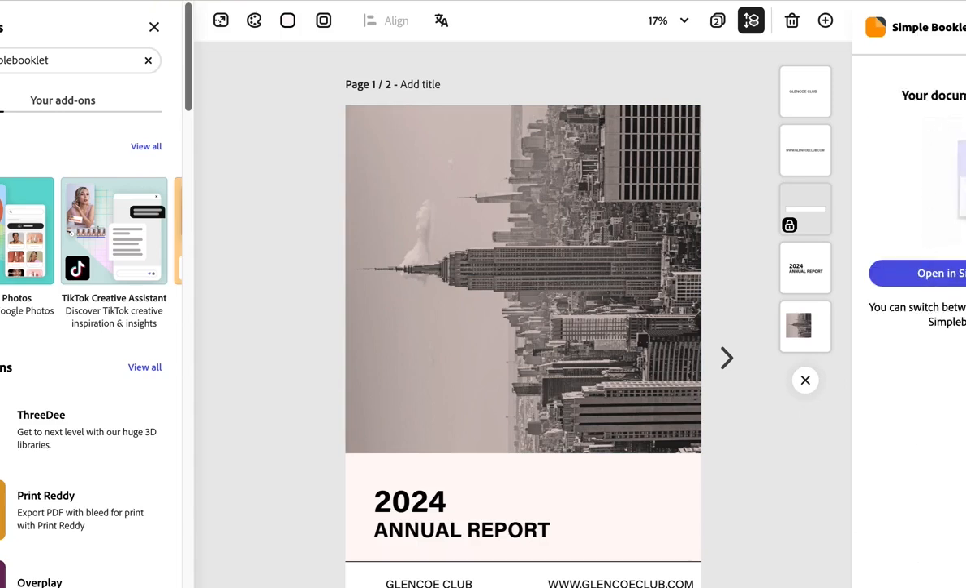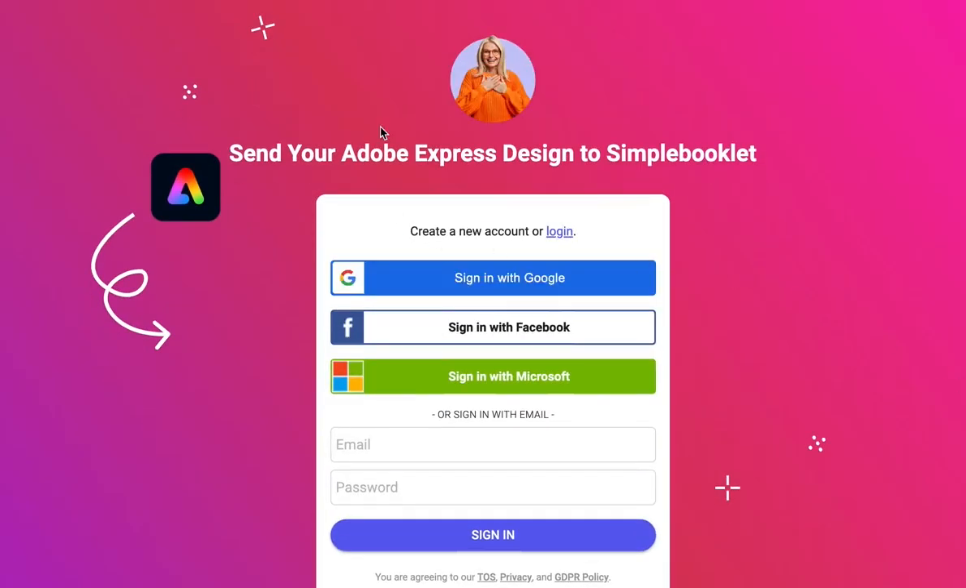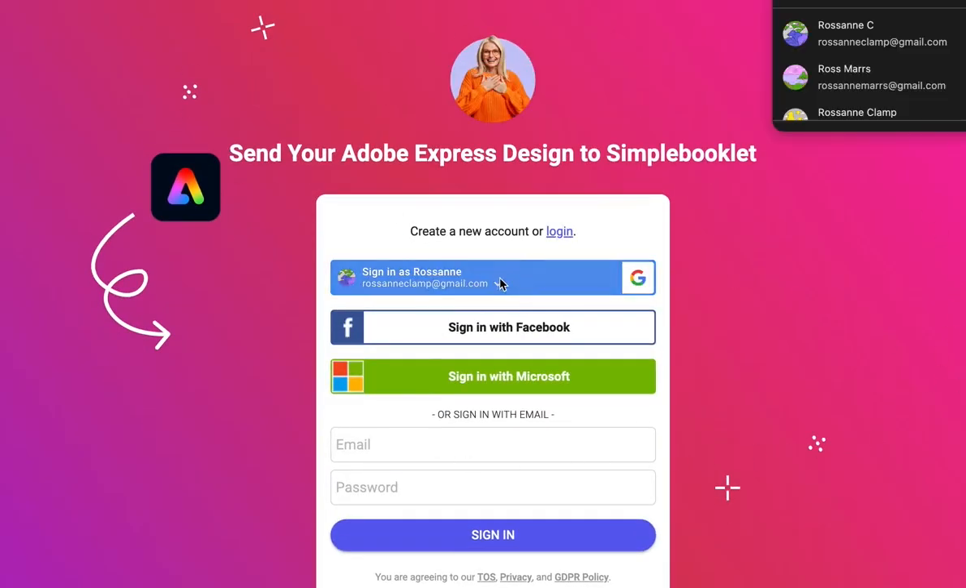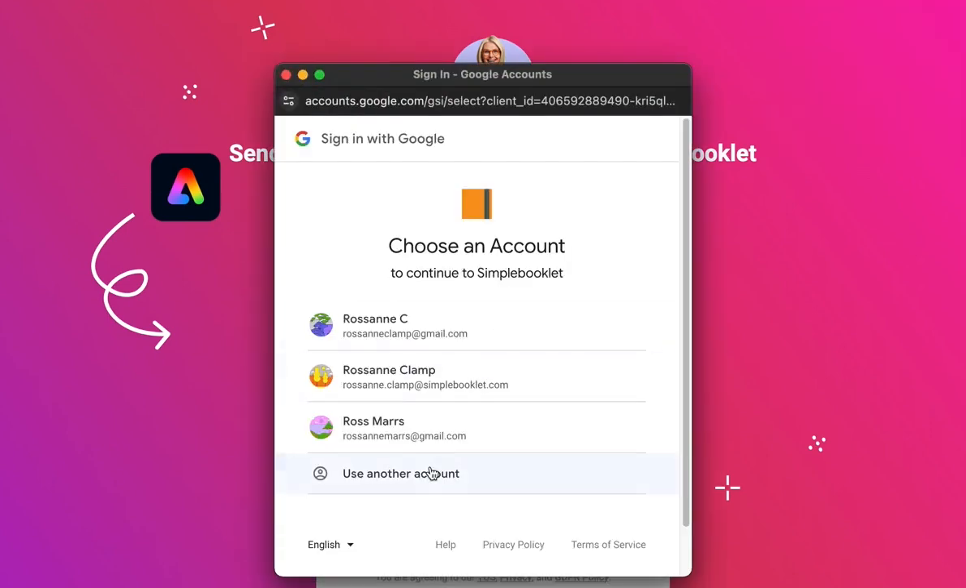Great, your document is now ready. Open in Simple Booklet, click that. And now will come your prompt to sign in. So I'm going to go ahead and sign into my Simple Booklet here.